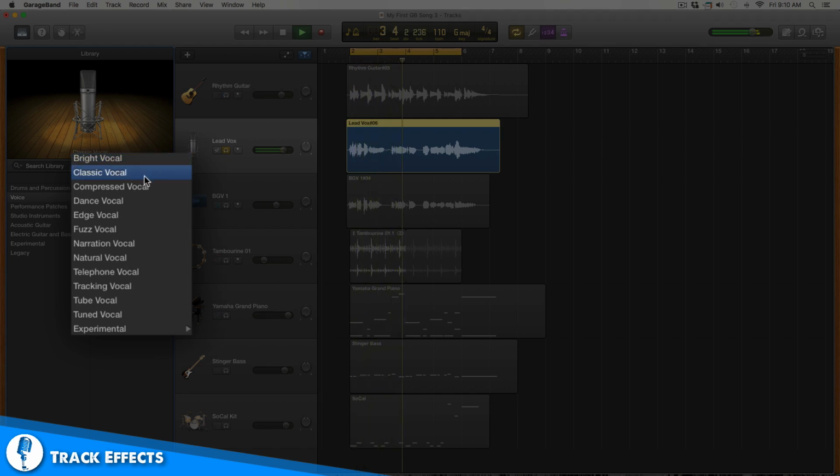Again, some add a lot of reverb. Some do a lot of compression on the vocal.